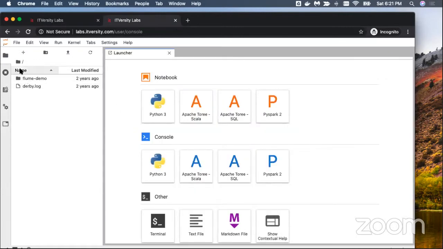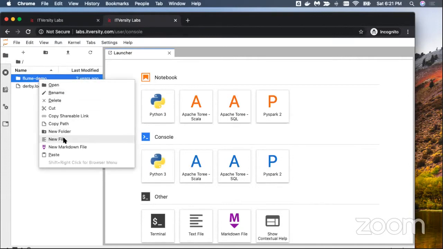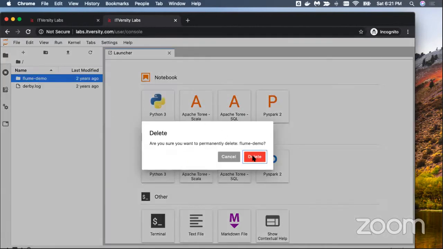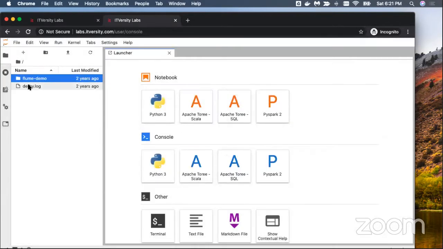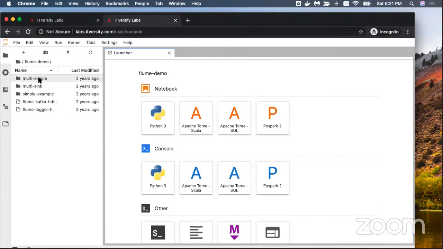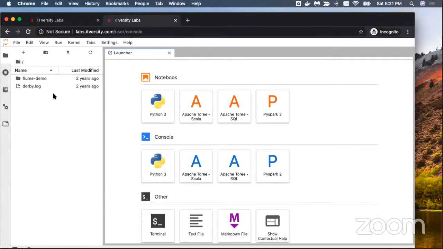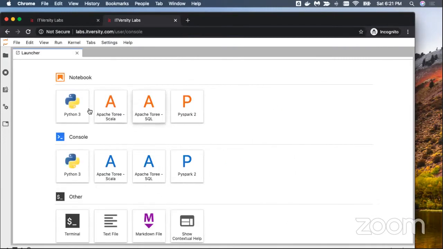Once you go there, you will get something like this. You might not have anything the way I have here. Let me actually delete. I don't know whether it will let me delete. Yeah, it will not, because there are few files. I have to clean up everything. You might not see anything here. You will only see these things.